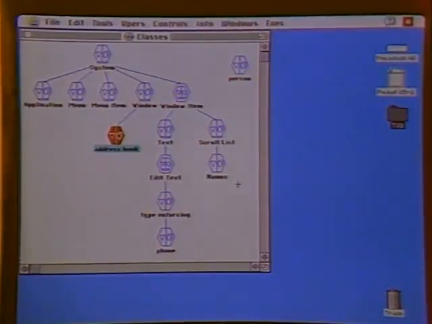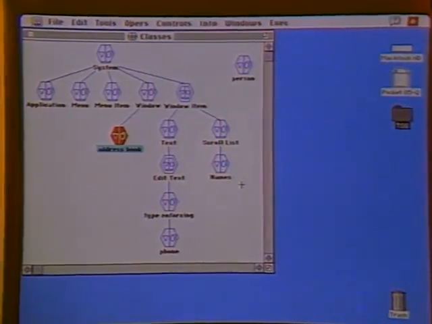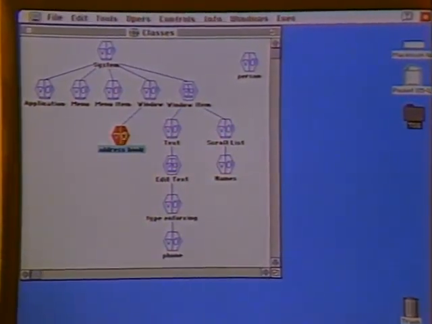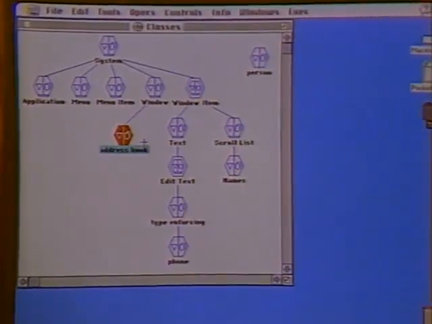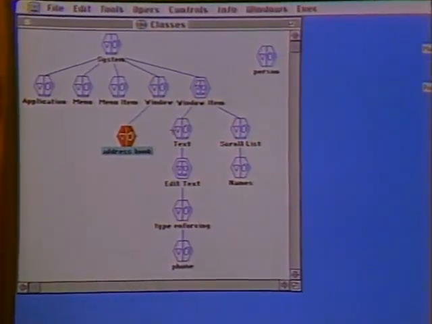What we have here, Stuart, is a personal database application presenting an address book with names and addresses and telephone numbers and so forth. We're looking at the part of the class hierarchy that is provided with ProGraph for building applications. You can see there's a selected class called address book, which is the window for our address book application. Let's run it and see what it looks like.